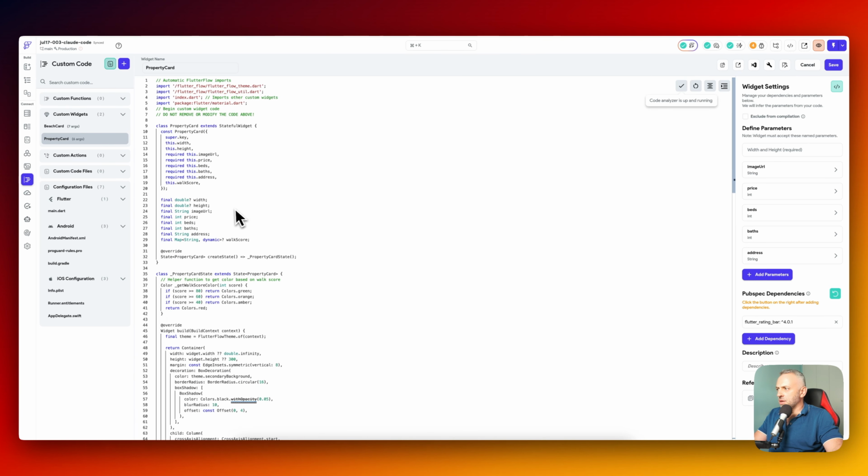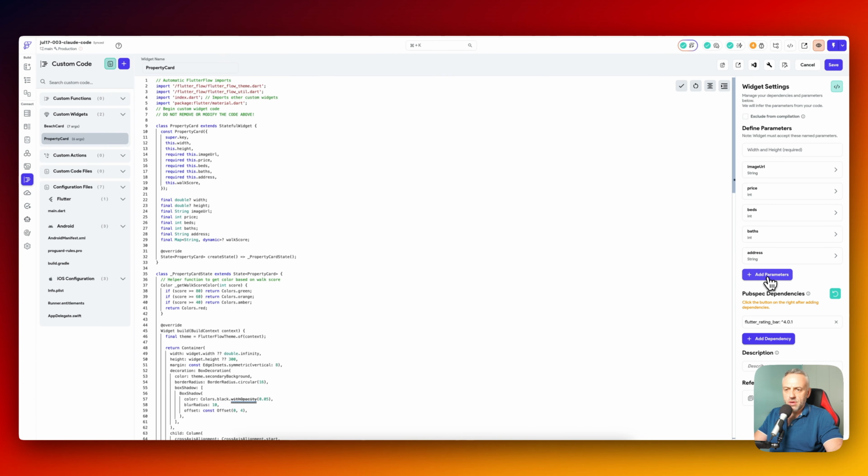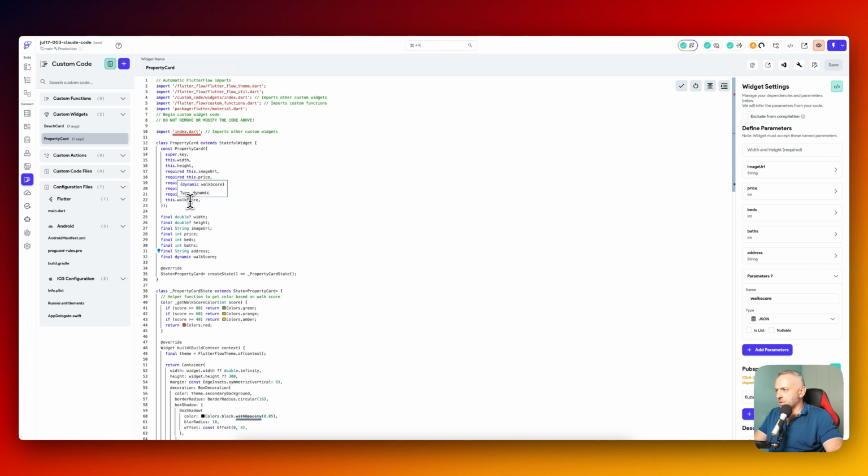Nothing is missing. The only thing we need to do is, we can't save it because we have a walk score, right? So we need to add this walk score. And remember, because it's a JSON object, you want to do JSON here, and you can keep it nullable. That's fine. Actually, no, it's walk capital S. It's important. We're going to save that.